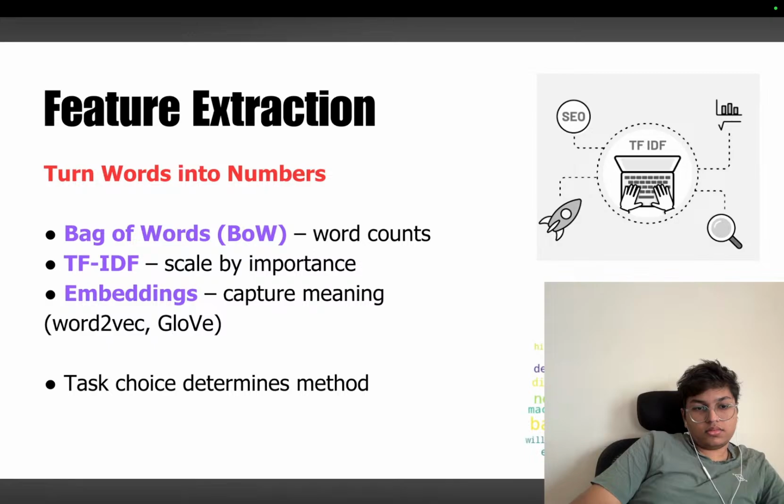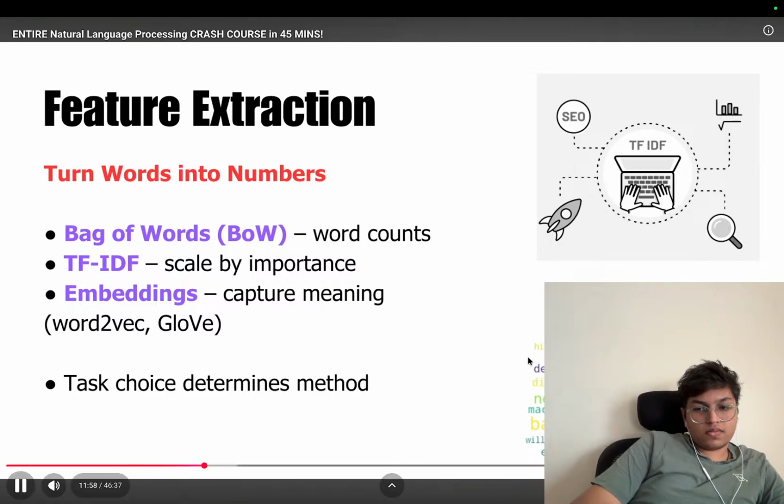Moving forward to feature extraction and representation. Here's the fact. Computers don't really know text. They work with numbers. So the next step is to turn your cleaned words into a numeric representation. Standard techniques include bag of words, BOW, a simple count of how many times each word occurs.